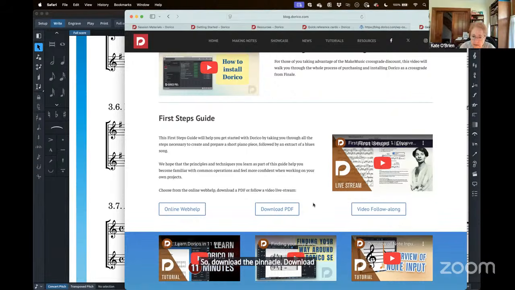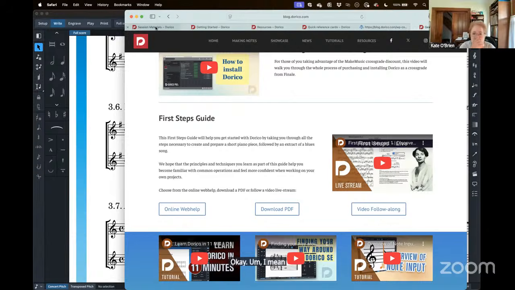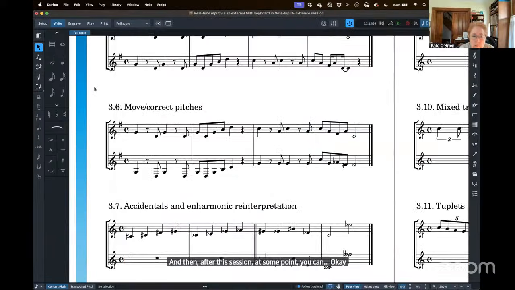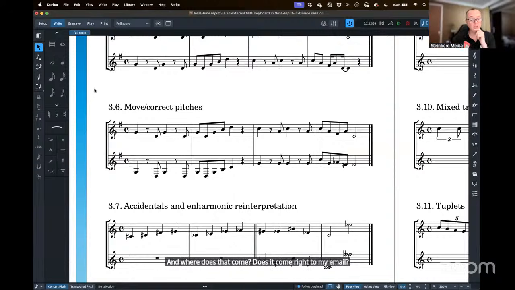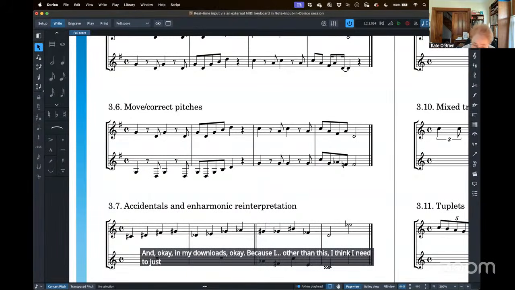Download the PDF. Yeah, download the PDF. And then after this session, at some point, you can. Okay, there it is. And where does that come? Does it come right to my email? No, that'll be in your downloads folder now on your computer. In my downloads. Okay. Because other than this, I think I need to just do that. And yeah, that's great.